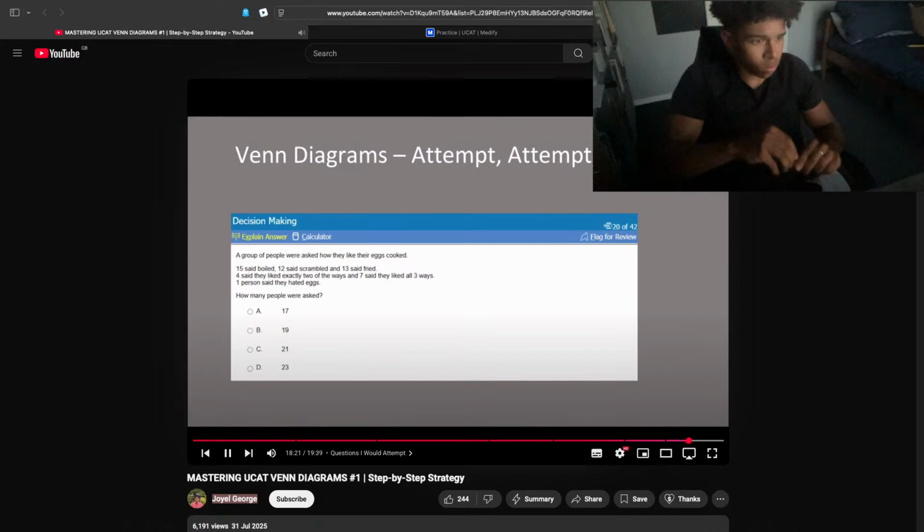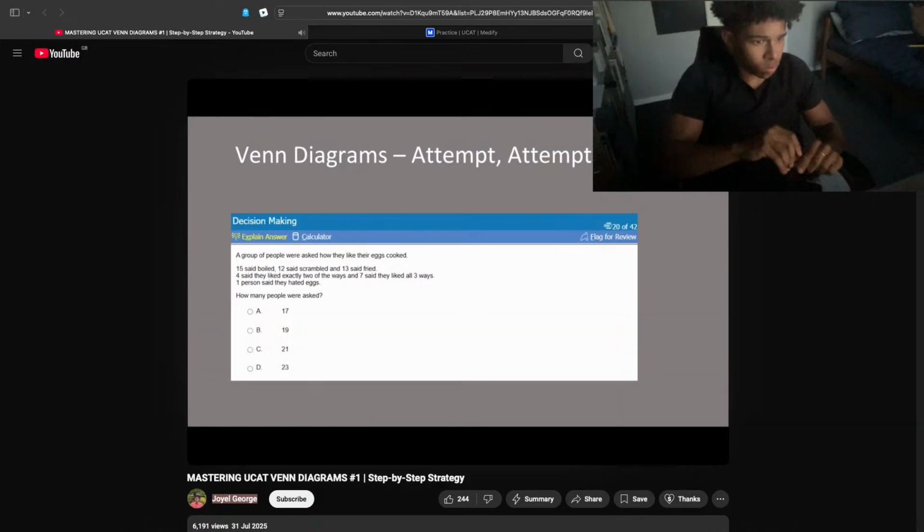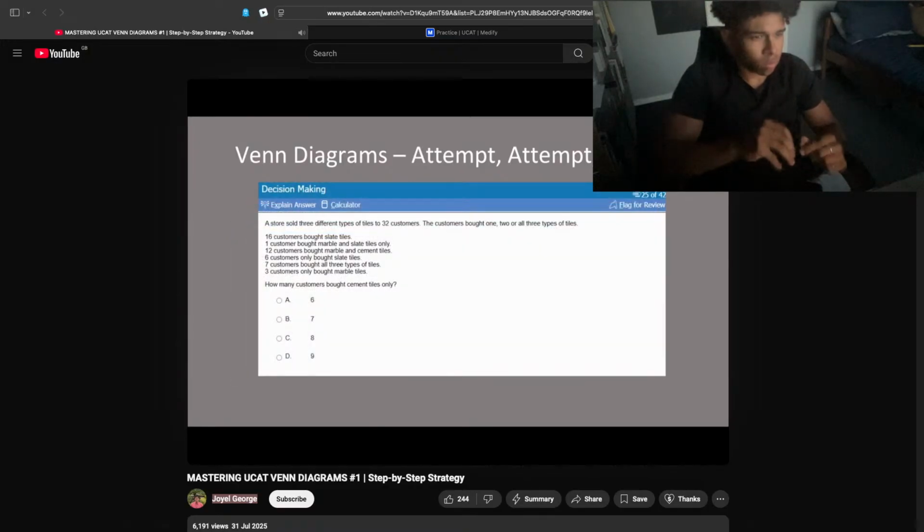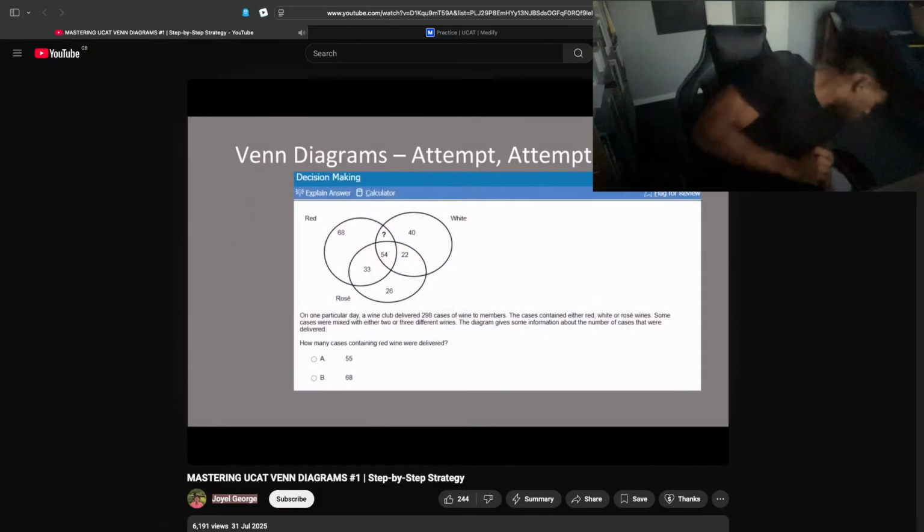Okay, so not only is it important to understand which ones are done, but you also have to get to this point of pattern recognition where you see it and you think, I know exactly how to do that question. That's really important too. And once again, another standard Venn diagram question. I would do this. How many customers bought cement towels? Once again, another standard Venn diagram question. How many cases containing red wine were delivered?